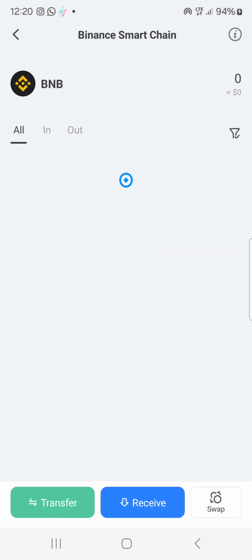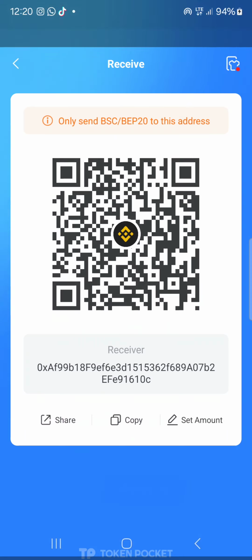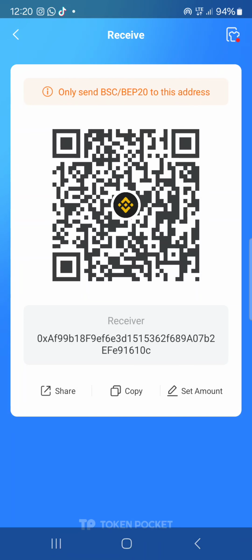You're going to tap on BNB and then click on the word receive. When you click on receive, you're going to see that this receiving code has come up. This is that person's, or in this particular case, this account information, which we will not use, just for example purposes only. If you're sitting next to that person, they can scan it and transfer the funds directly in BNB to this wallet.